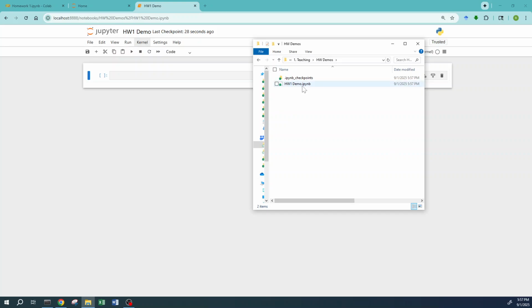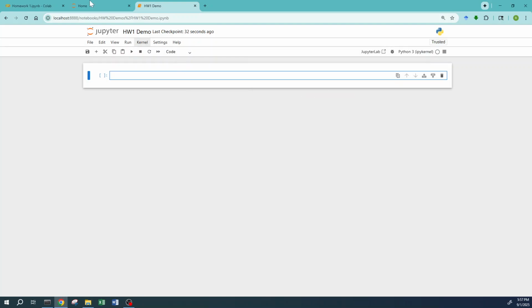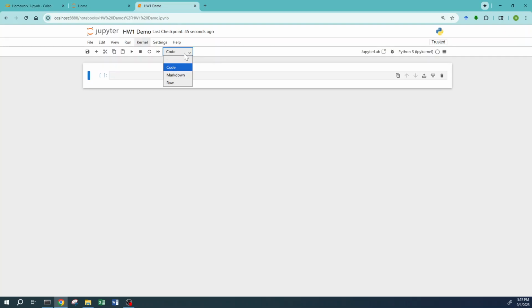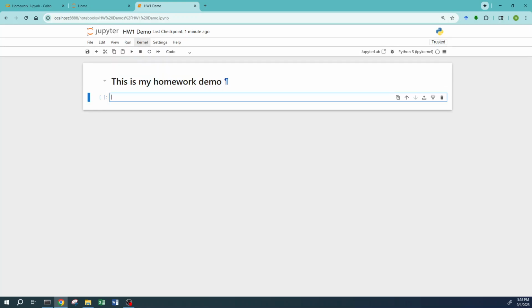Jupyter Notebooks files have an extension of .ipynb. Alright, so if we are following these instructions, we now need to create a text cell and use markdown language and give our notebook a proper heading, right? So I'm switching from code to markdown, creating a text cell. I'm using the markdown language that you learned in a previous video. So I will just give this a heading. This is my homework demo, right?